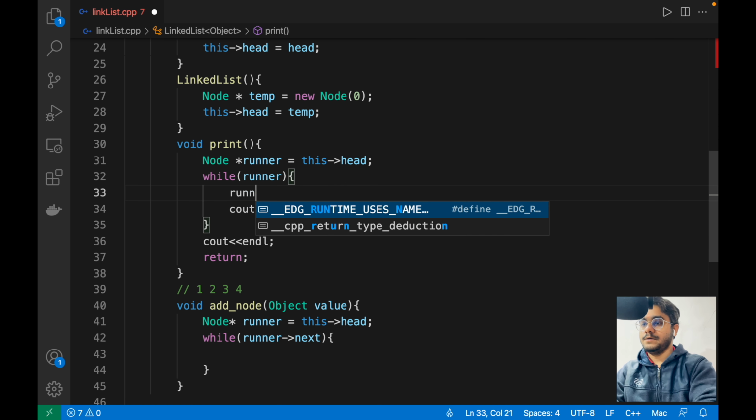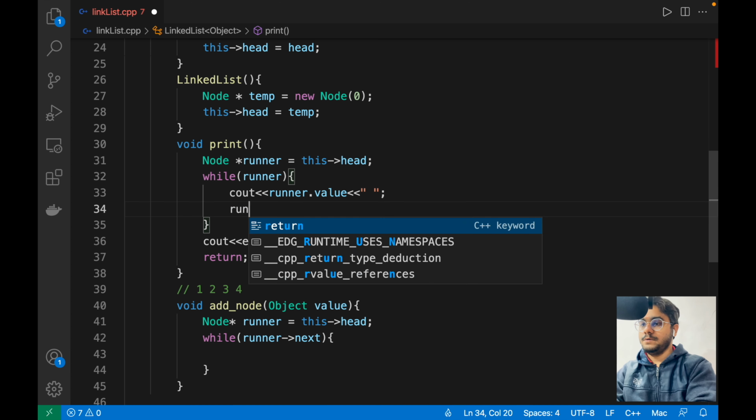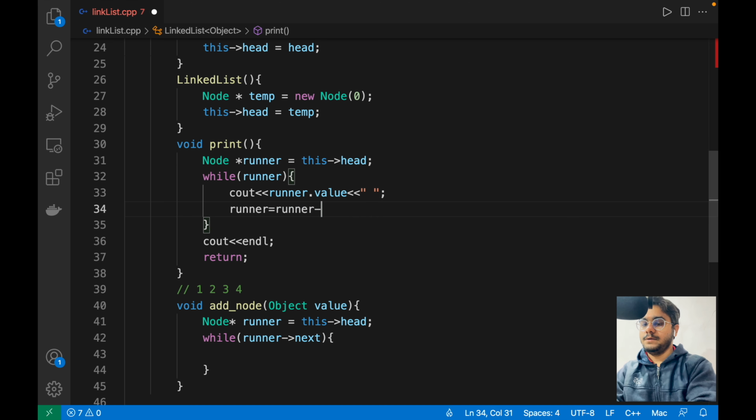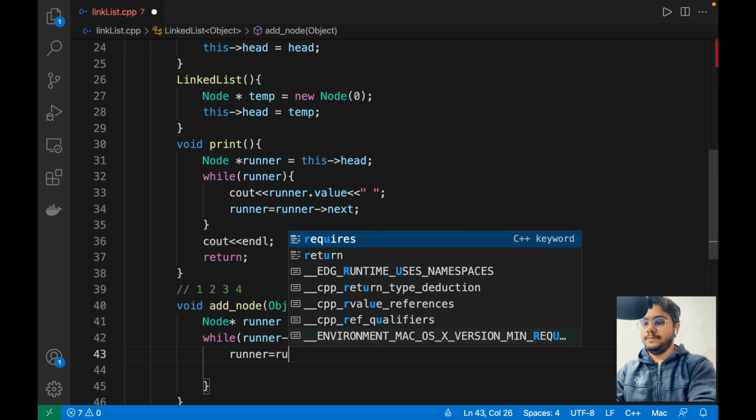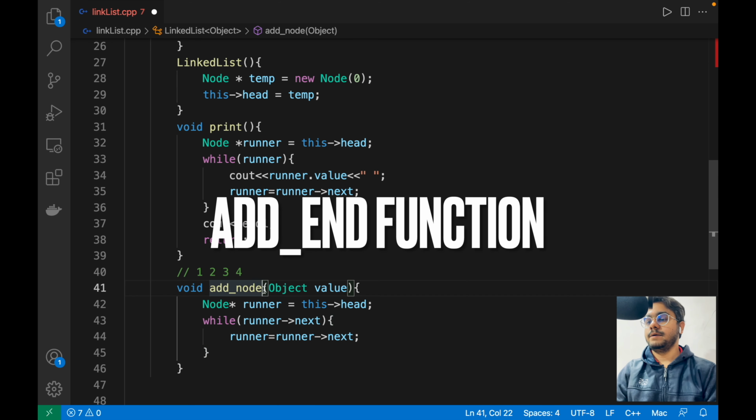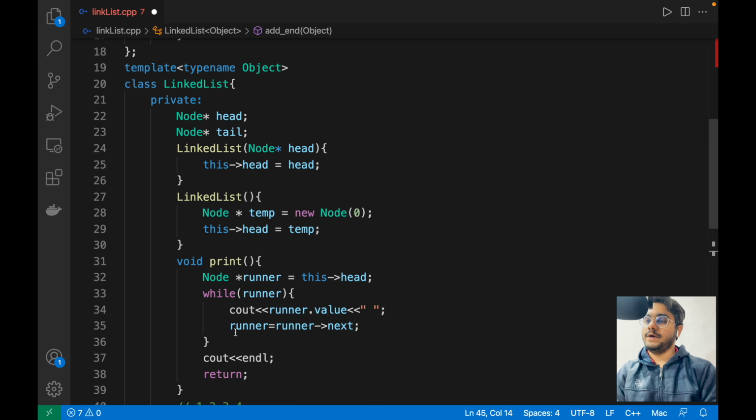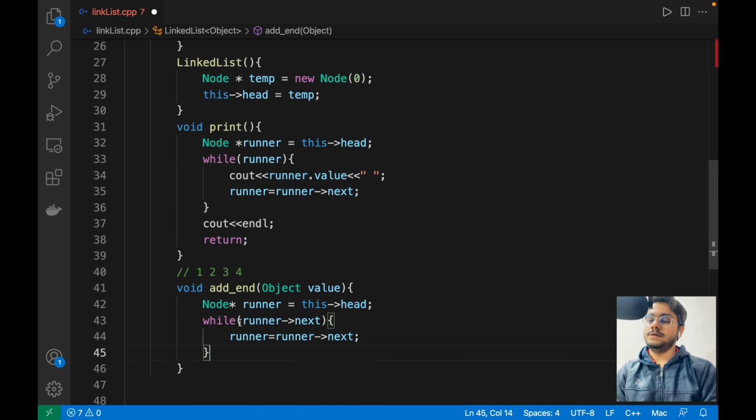So in the print function, we forgot to do runner is equal to runner next. What we are doing here, we are just changing the runner every time. So this is the way we can do it. Add end. So this is the way we add something to the end. If we have the tail, then we can easily, without doing this, just add the value to the tail.